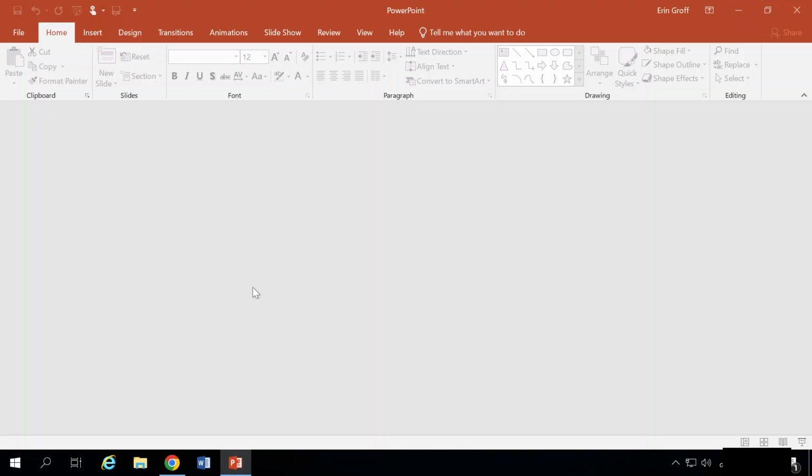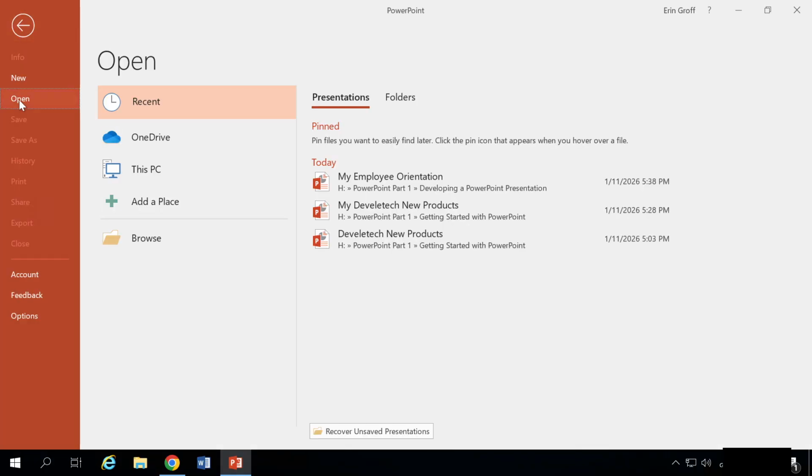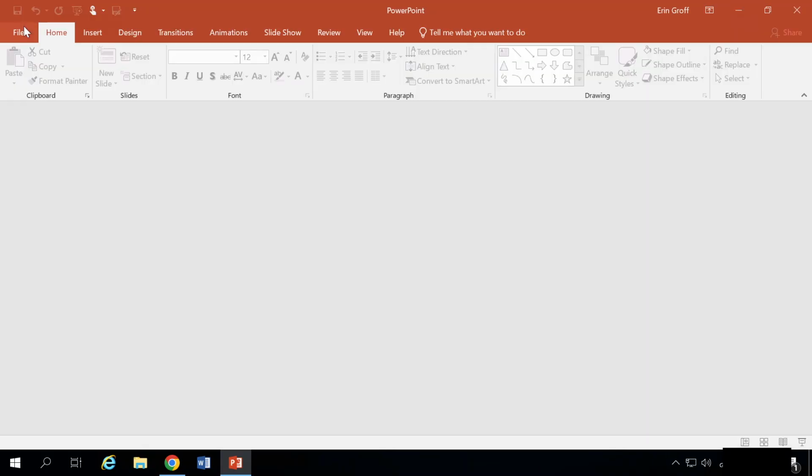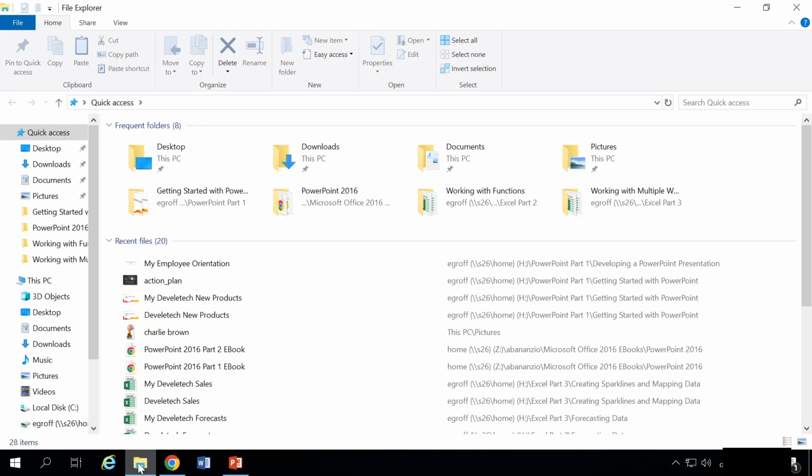Now this is important. We're opening a Word document first. You don't want to go to File and Open in your PowerPoint. You can't open a Word document in your PowerPoint application. So if you go down to the bottom, your taskbar, we want to go to our File Explorer. So that's that little manila envelope icon. I'm going to click on that to launch my File Explorer.